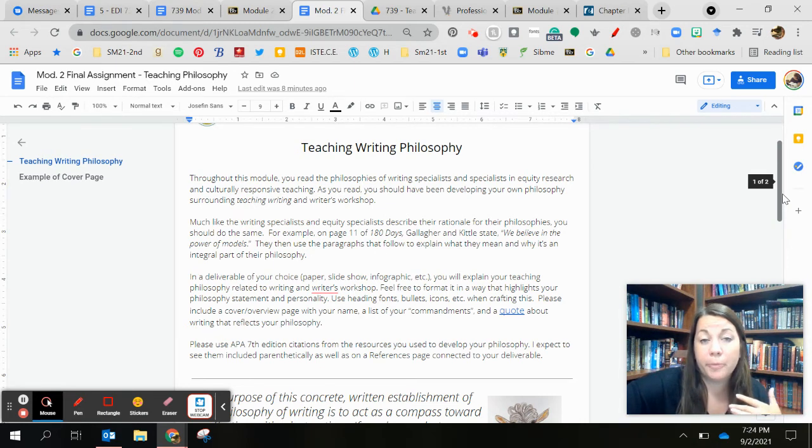So the deliverable will be your choice. It will no longer be a paper. If you want to write a paper, go for it. If you want to do a slideshow or create an infographic or do something else really unique, go for it. Whatever is within the realm of your creativity and your work bandwidth, great, okay?